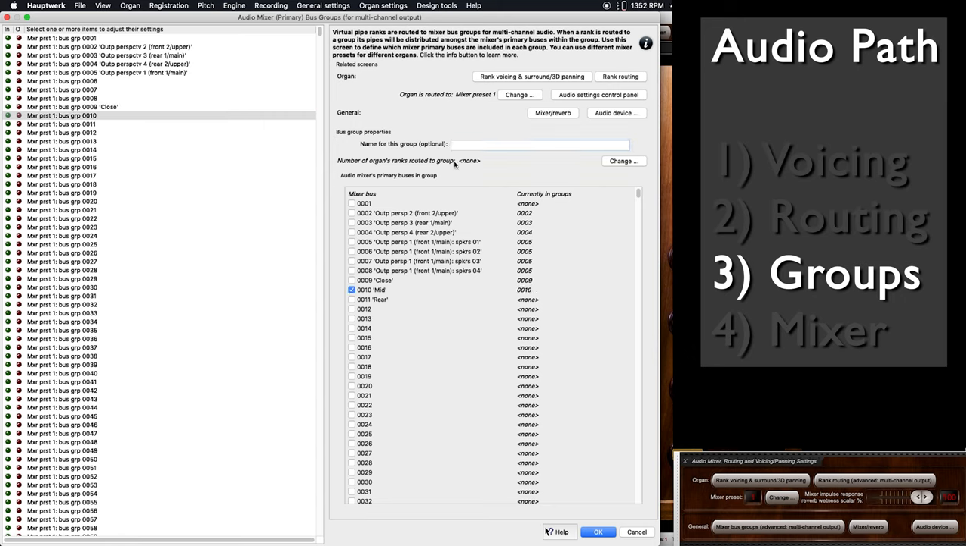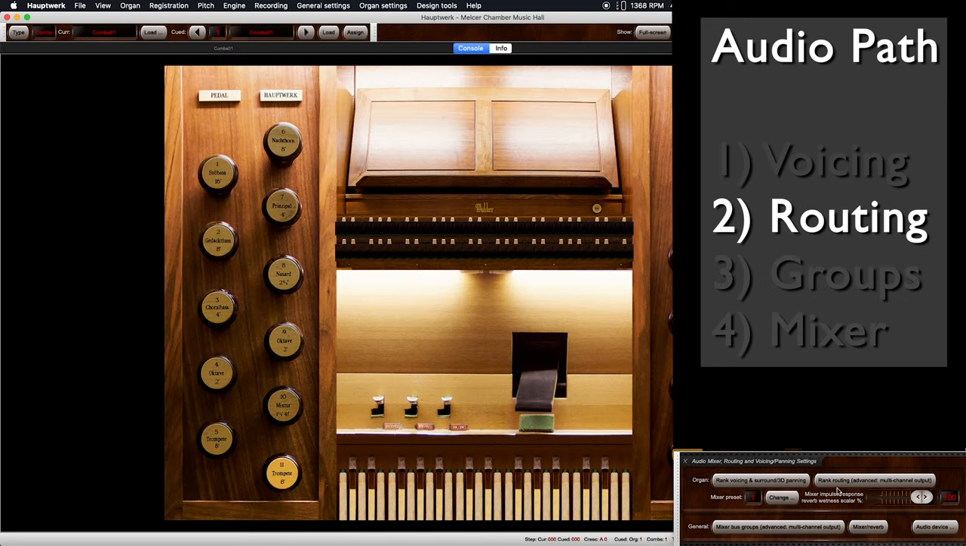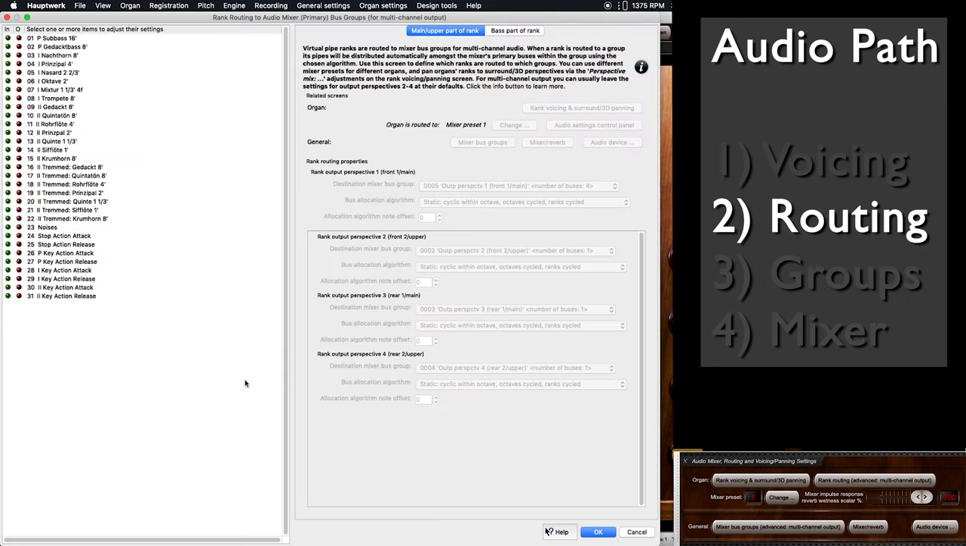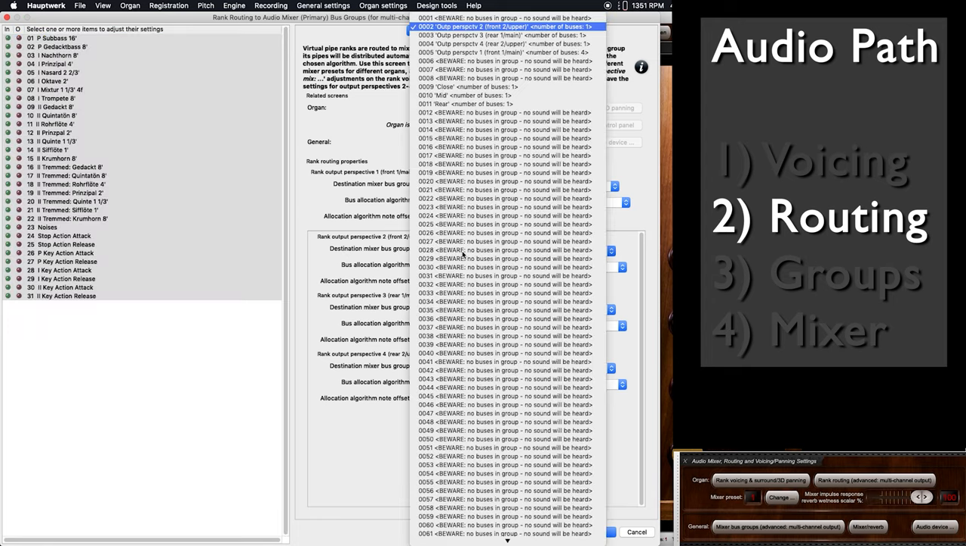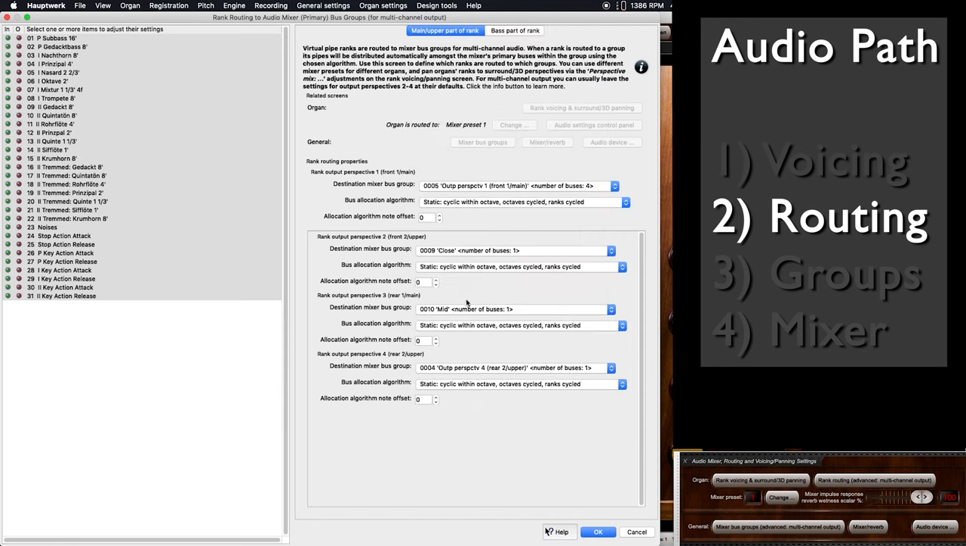10 to 10 and call it mid, and 11 to 11 and call it rear. Finally to our organ. Click the rank routing screen. I'm going to select all and I'm going to leave perspective 1 alone. However, for perspectives 2, 3, and 4, let's connect them to our new mixer bus groups. So perspective 2 is going to 9 close, 3, 10 mid, and 4 is going to 11 rear.